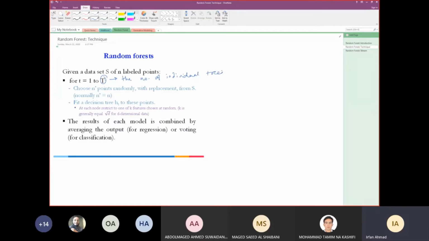Now, how do you train these individual trees? There are two major points in random forest. The first is that for each tree, you train using a concept similar to bagging. You choose n prime random samples with replacement from the original training set, and normally n prime is the same as n. So it's basically the same idea of bagging. If you have T decision trees to train, you're going to create T batches of training sets, each generated with the same idea of bagging.